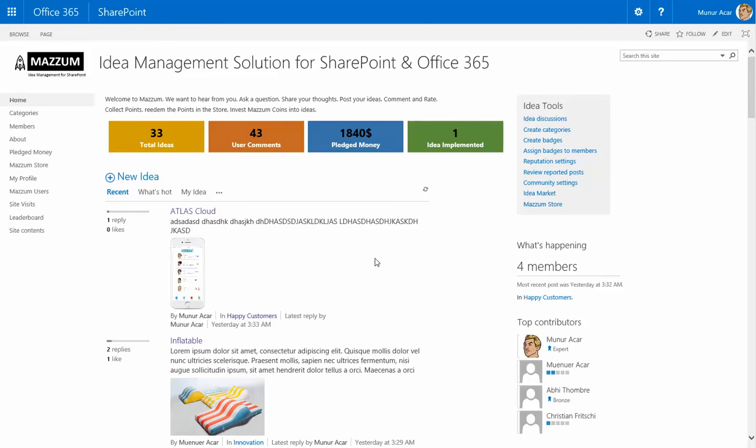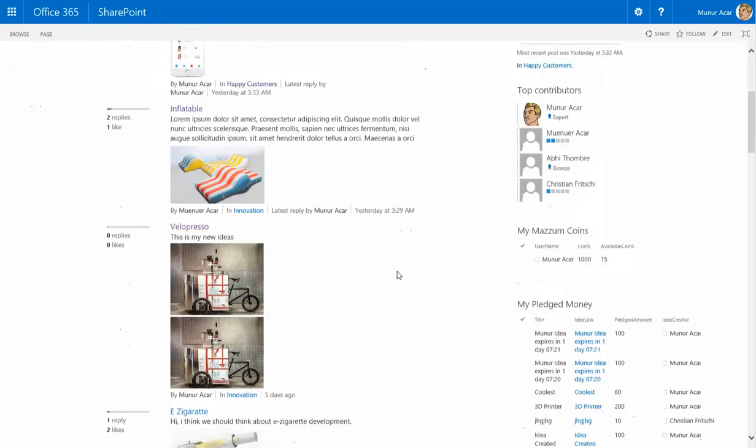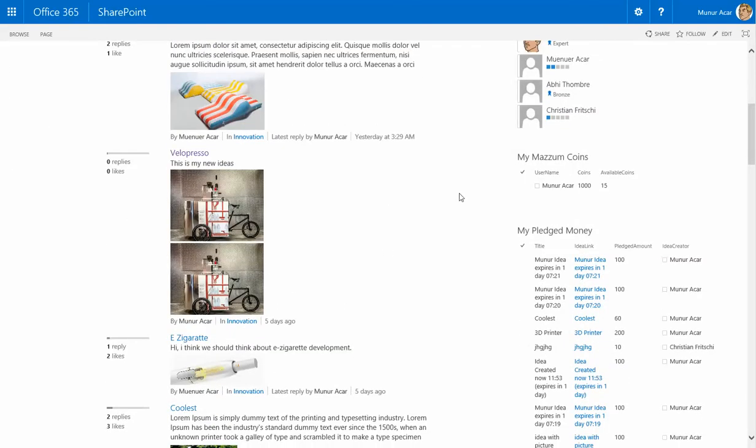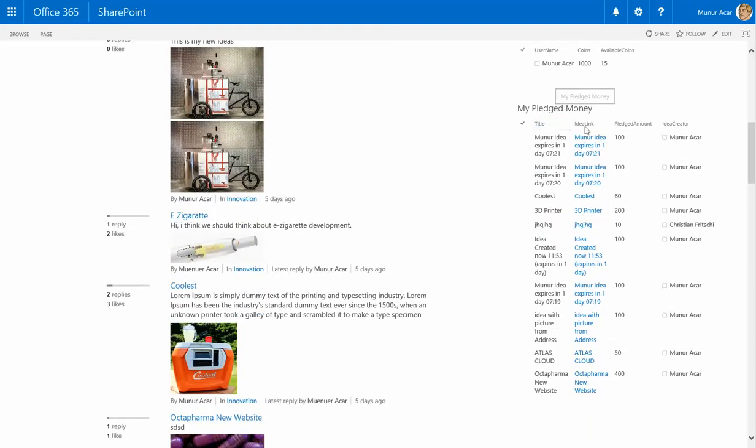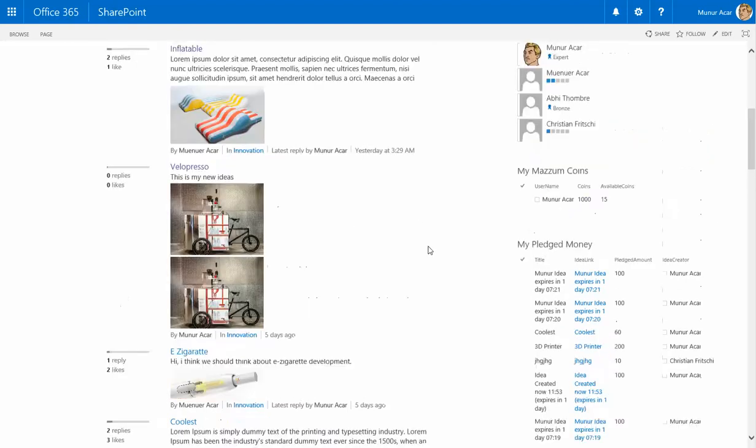Now, how does this pledge money work? One thing is that you see here on the top page, on the landing page, my current status of the available coins that I have. 1000 I started with, and available coins are only 15 left. And here you see for each user in which ideas this user has invested these virtual coins. So you see on the right hand side the idea creator, and you see here for which idea which amount has been pledged. So this is similar to Kickstarter a little bit.